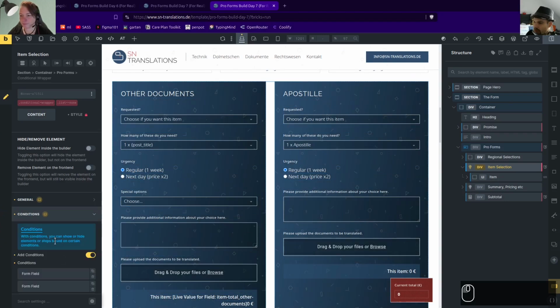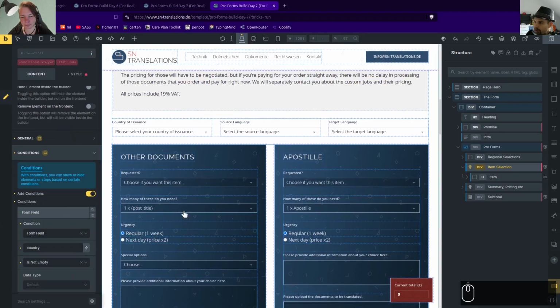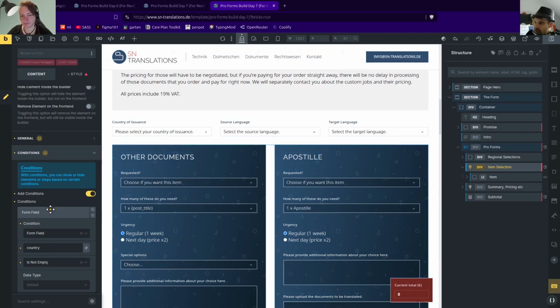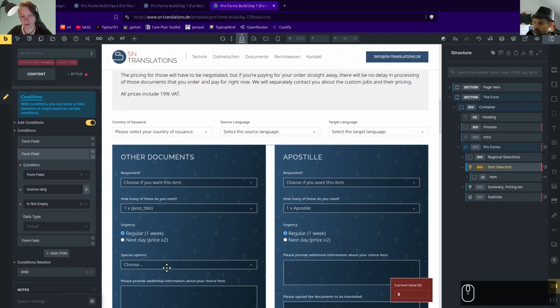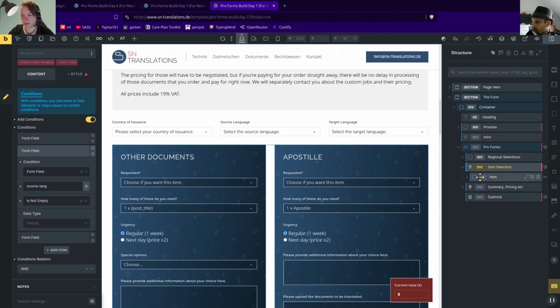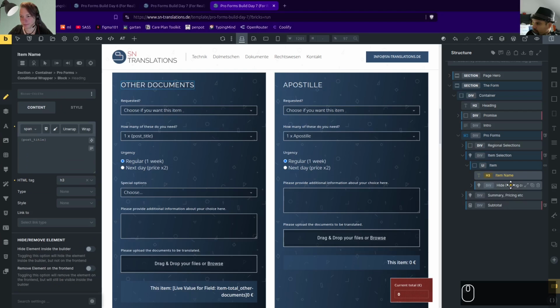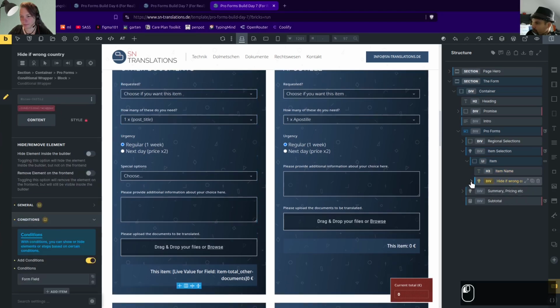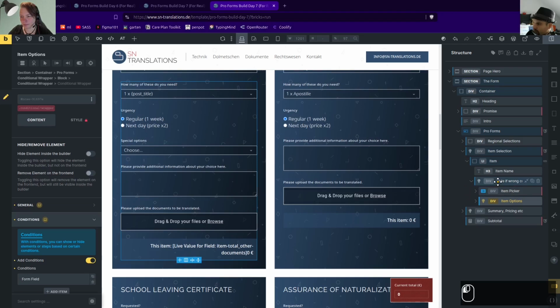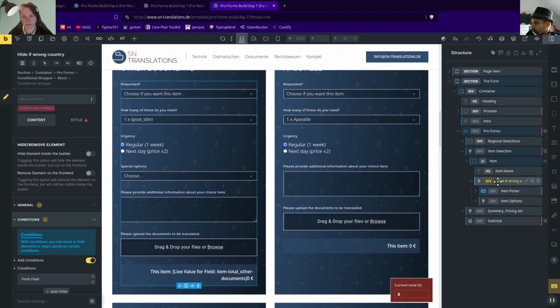The conditions on this wrapper are three form fields. So for country, something needs to be selected. Here something needs to be selected, and here something needs to be selected. So all three fields, with the relation AND, need to be not empty in order for all of this to appear. I think that's fairly self-explanatory. The items, I styled them, obviously. Then inside the li, we have the item name, and then we have hide if wrong country. You'll remember this from the previous videos. This is just like, if the divorce decree is not available in some countries or for some source countries, then it's just not displayed in the first place. That's what this conditional wrapper is for.